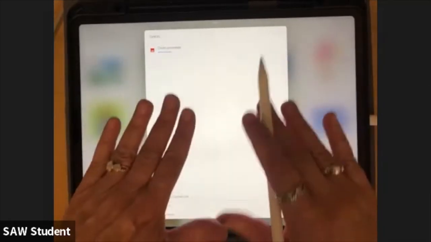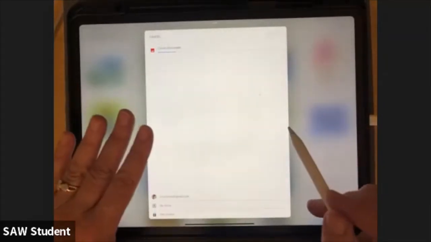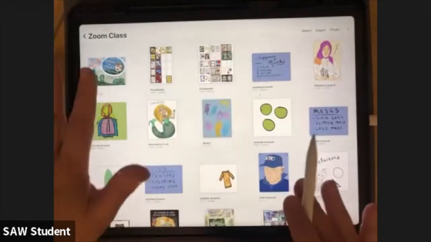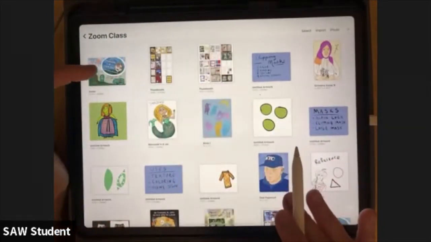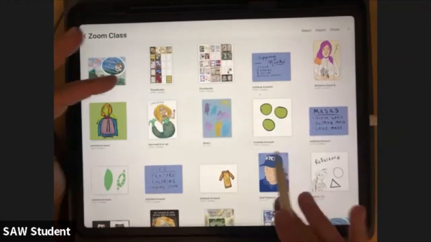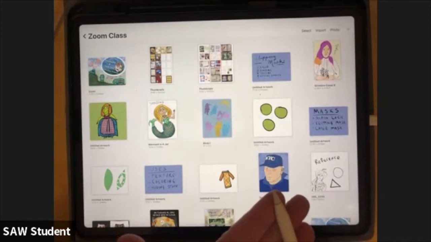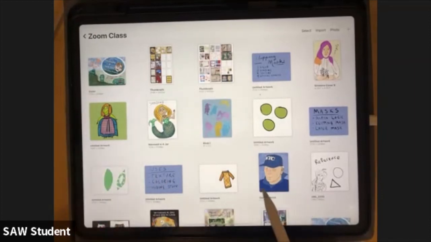So I suggest that you save your files, of course, in Procreate, that you back up your iPad to the cloud using the basic feature, and that you back up your files also to somewhere else, like iCloud Drive, Dropbox, Google Drive.